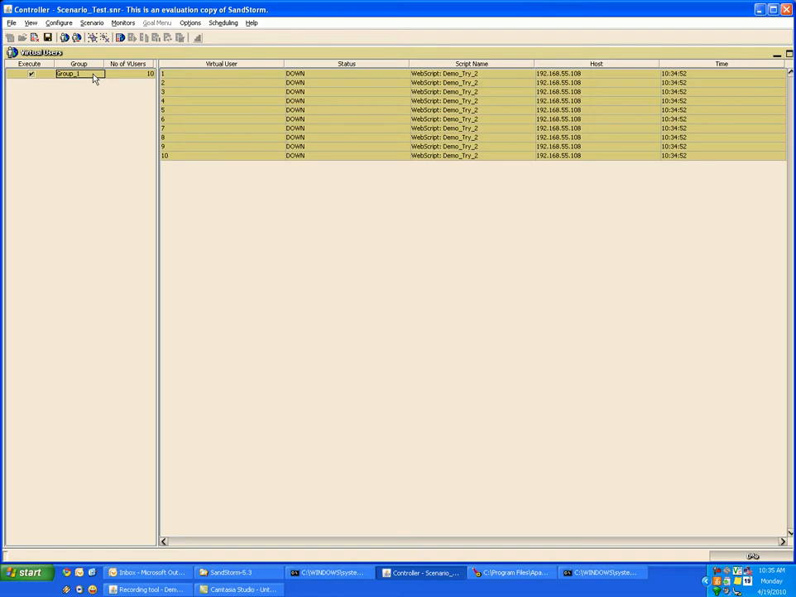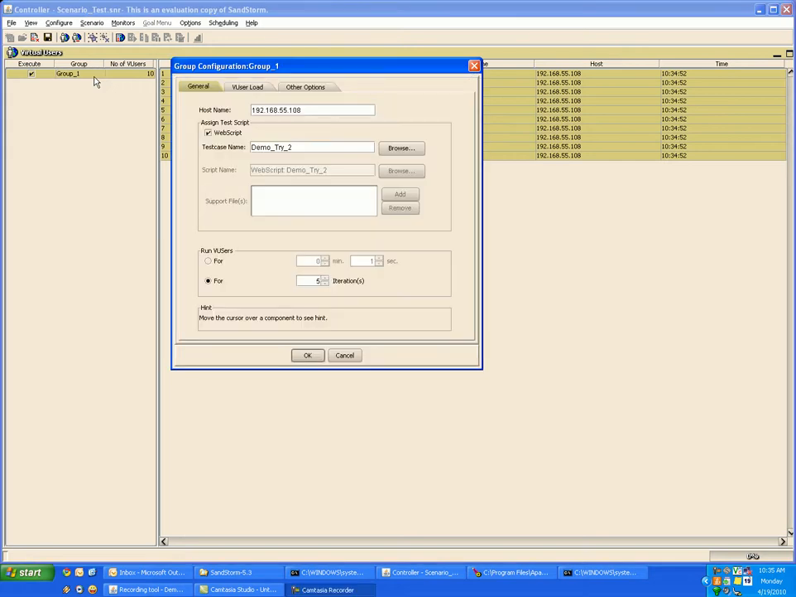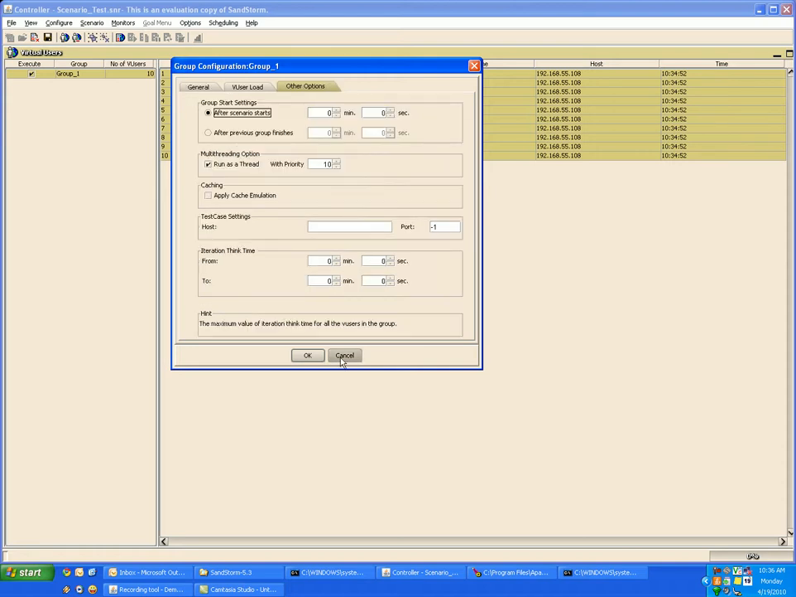Now let's see some other configurations which we can perform on this scenario. So the second level of configuration is the group configuration. For that, just double click your group, and the group configuration window would open up. Here again, you can specify the host name, the test case name. In case there are any support files, you can specify over here the iterations or the duration.